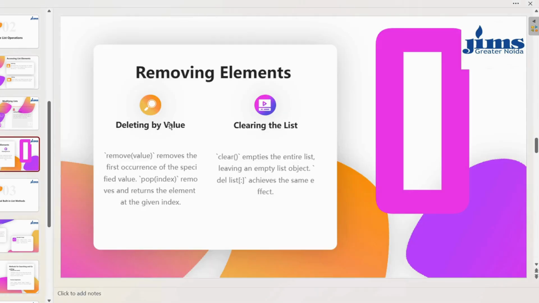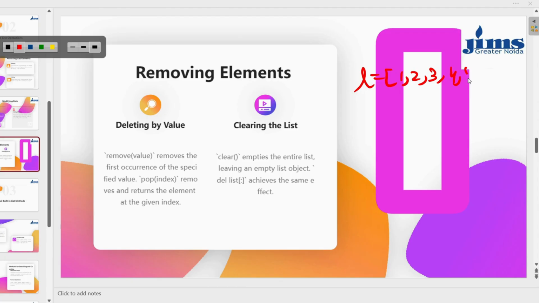So next, removing an element. How can we remove an element from the list? Suppose we have a list and we want to remove the last element of the list. Suppose we want to remove 5. How will we remove it? Basically, for removing there are two functions. One is pop, another one is remove. Using these two predefined functions, we can easily remove an element of the list.